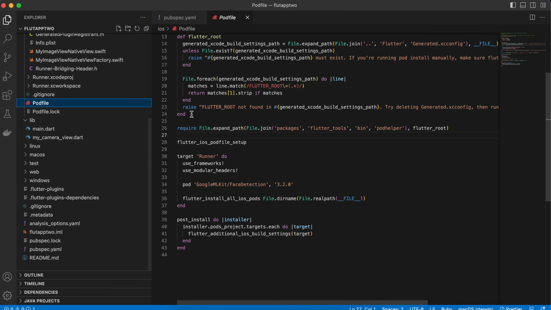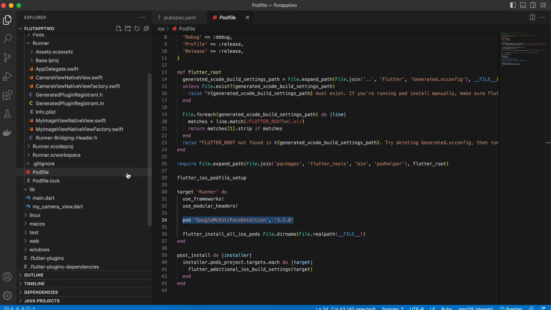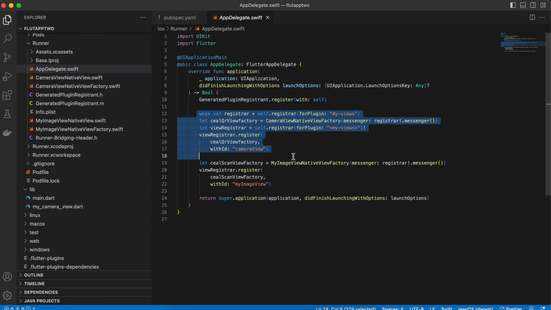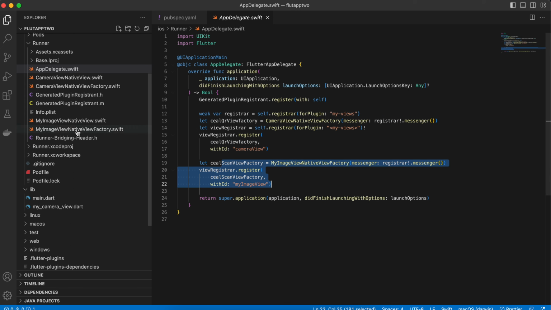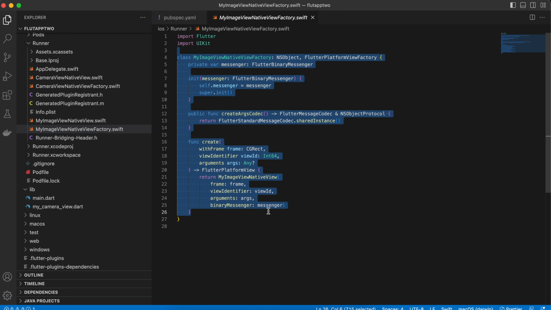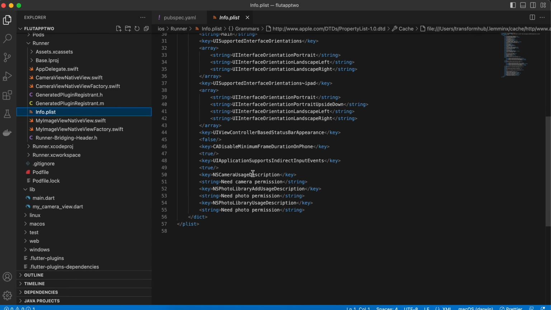Now inside the Podfile you have to add this library, and then run pod install from the root of your iOS directory. It will install the dependency. Then go to AppDelegate.swift, and here we are registering our camera view as well as our image view. Next, I am defining the factory method for our image view. This is boilerplate code, and same for our camera view as well. I am defining the factory method for it. Next, inside Info.plist, I am asking for camera permission, photo library as well as photo library usage description.